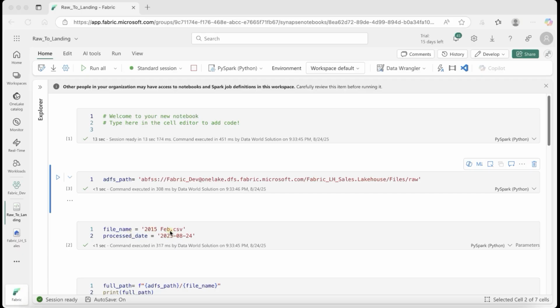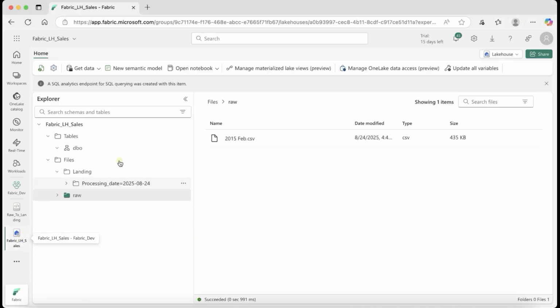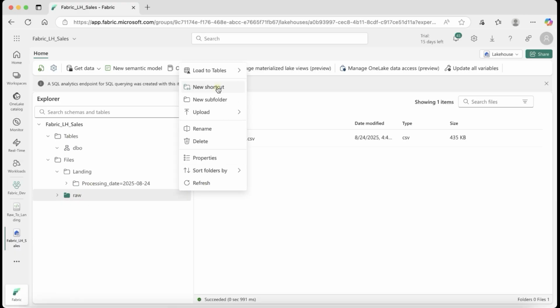In the next month, this file changes from Feb to March, and the processing date also changes from August to September. Means 8 becomes 9 and February becomes March. So let us suppose we go to the lakehouse and go to the raw folder, and let us upload the next month file.